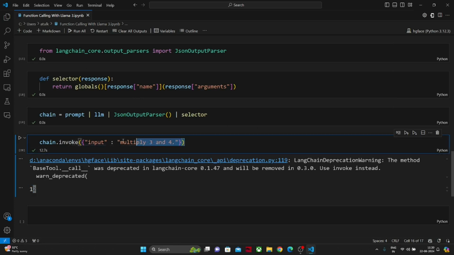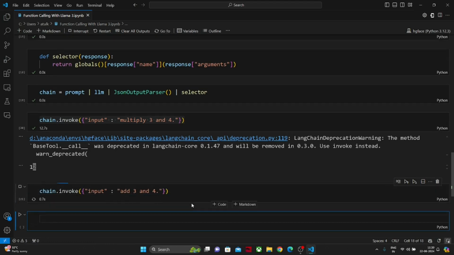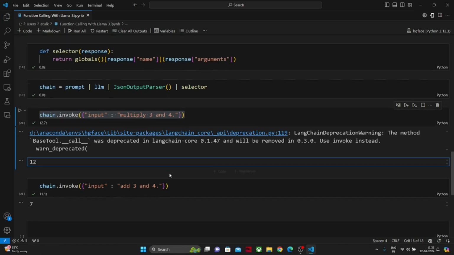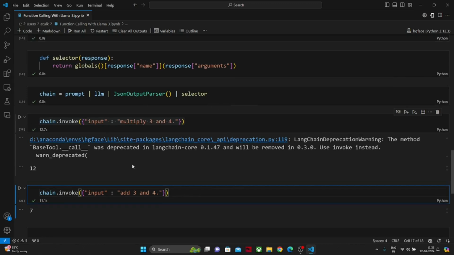Let's ask a different question. This time let's ask for the addition function. We can ask: add 3 and 4. Let's see how it gives us the output. You can see that this time it has also given us the correct output, and it has called the addition function instead of multiply.